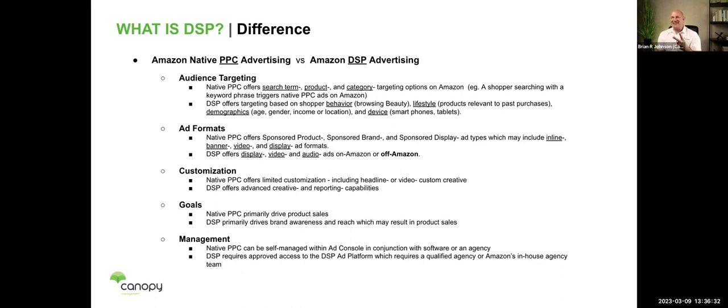Second reason is because Amazon focuses on impression visibility, the volume of how many times your product is seen.